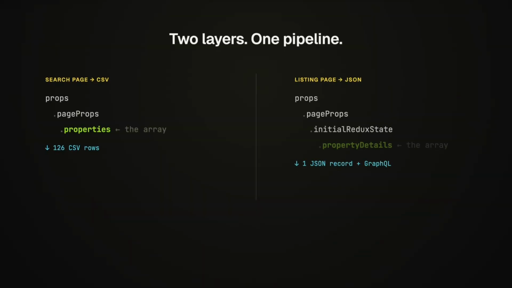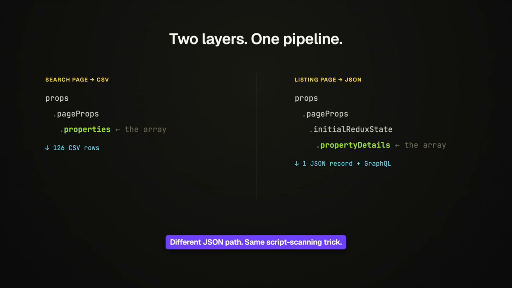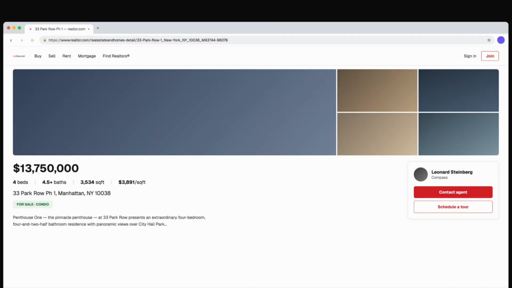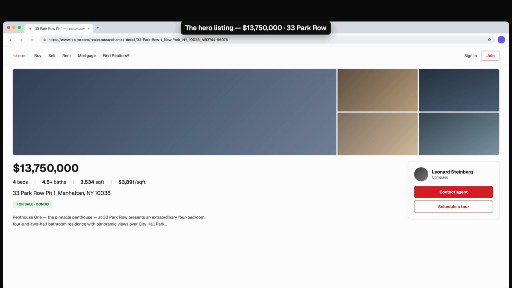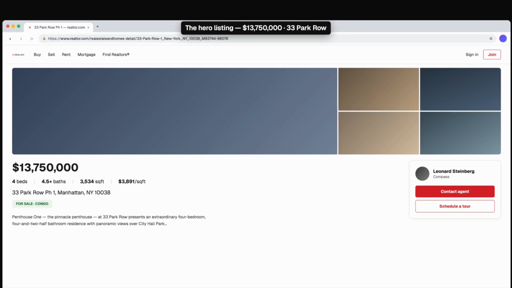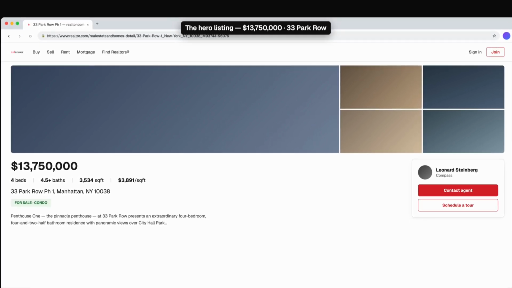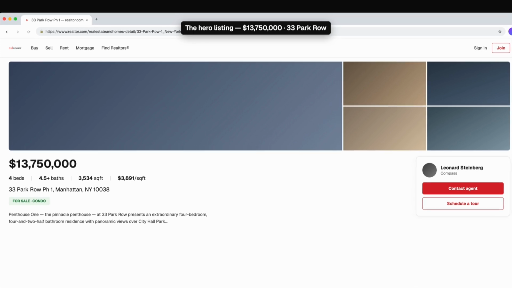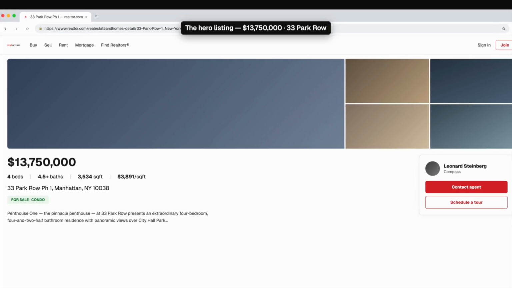Search pages are about breadth. Listing pages are about depth. The listing page has 2 structured sources. Embedded JSON gives us the core fields: beds, baths, price, agent, brokerage. GraphQL gives us the enrichment, property history, tax records, popularity windows. Different JSON path, same script scanning trick.